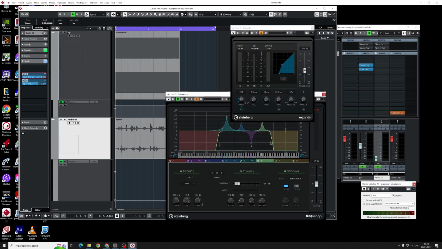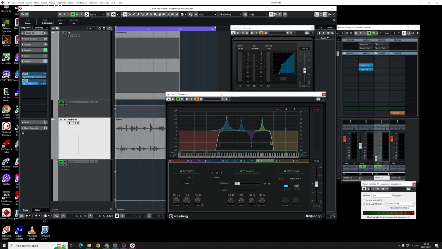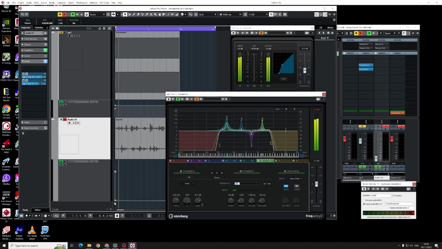Hello. Something a little bit more complicated, just to demonstrate the sidechain facility on the frequency plugin. Yes, it is quite complicated. So what I've got here is some white noise, and I've got the speech sound, which you should be able to hear.